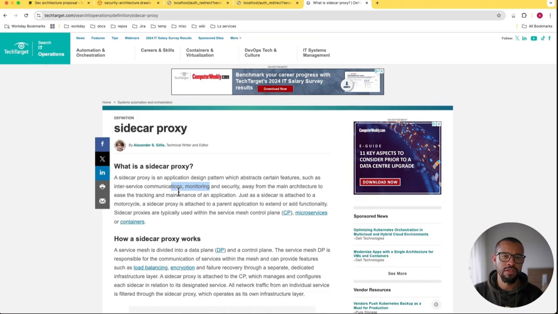So communication, for example, could be applying some health checks, circuit breakers and retries, and many other things that you could be doing using this pattern. And this is very common in the service mesh architecture, along with Istio, for example, and Kubernetes in general.